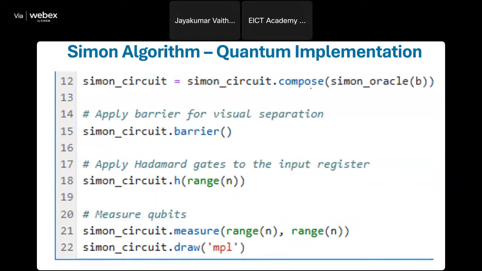Then we try to compose our Simon oracle to the given circuit. It will create a quantum circuit. Again, we are applying a barrier. So we created 2 barriers over here. Again, we are applying Hadamard gate for all your input. So this side we created Hadamard. This side also we created Hadamard. So these 2 are your barriers.